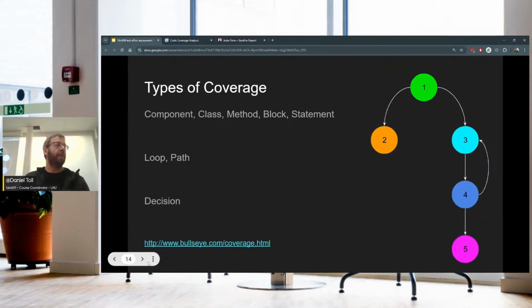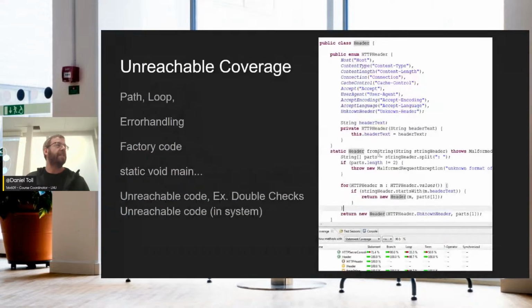Okay, so open this link and look into the types of coverage. Okay, so here is the code where I got a loop coverage that could not happen. So here you can see that I have a piece of Java code. It's for a web server that I wrote.